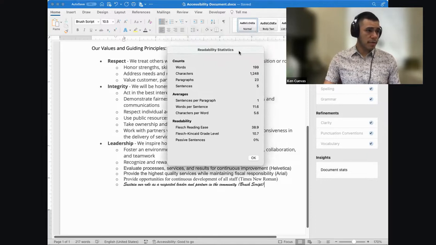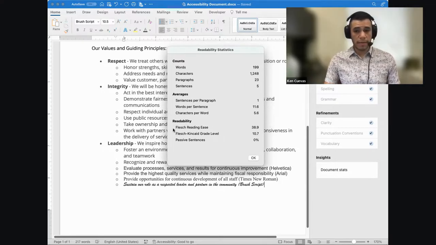And then on that pop-up, it's going to give us readability statistics, where two items that we can focus on are the Flesch reading ease and the Flesch Kincaid grade level. So both of these indicate the type of words and sentence structures that we use in this document so that it gives a somewhat estimated portrayal of the grade level and readability for the language that's used within the content.